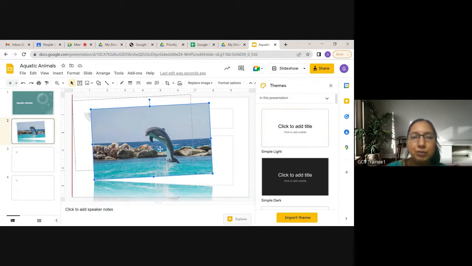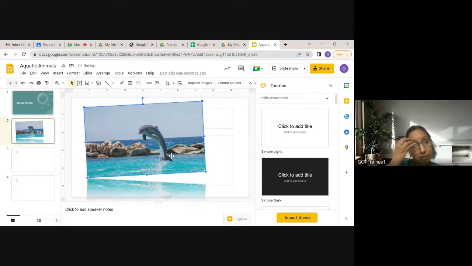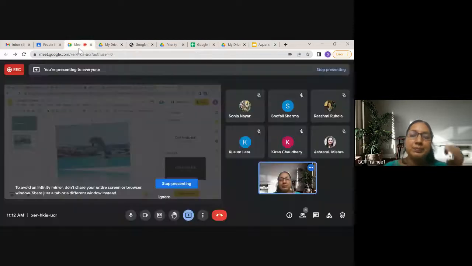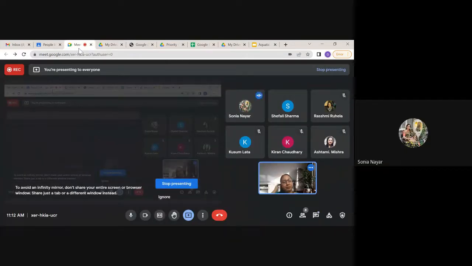Images are very useful for all of us because we are working with presentations in our day-to-day life. So this is how you can insert an image in Google Slides. I think this part is clear so far. Any questions? No, ma'am. Yes, ma'am.